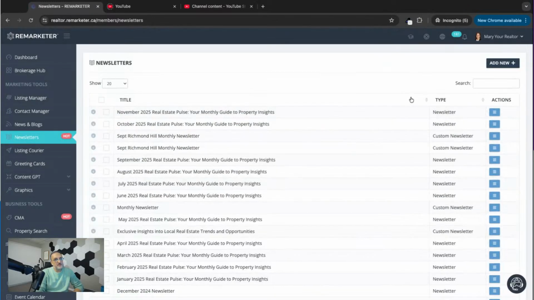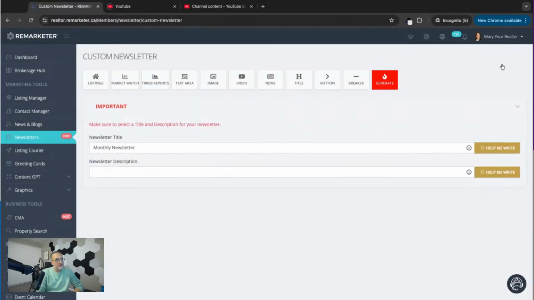Let me just go back here again and show you where it is. So you go to newsletters, you have an Add New button right there, which is going to allow you to create a custom newsletter. Now, the cool thing about Remarketer's custom newsletter is that it's connected to all the different content that you have available in the different modules right here. So, for example, the listings button here opens up the listings that you have in your listing manager. So the listings that are already listed in your listing manager are available to be included in your custom newsletter. You don't have to build the whole content again.